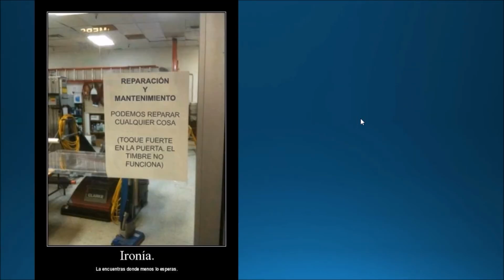Okay, so this meme, we see a picture of a sign on a repair shop door. And it says, reparación y mantenimiento. Repair and maintenance. Podemos reparar cualquier cosa. We can repair anything. Toque fuerte en la puerta. El timbre no funciona. So, toque fuerte en la puerta. Knock hard on the door. El timbre no funciona. The doorbell doesn't work. And here we see ironía. Pretty ironic that they say we can repair anything and right below it, their doorbell doesn't work.